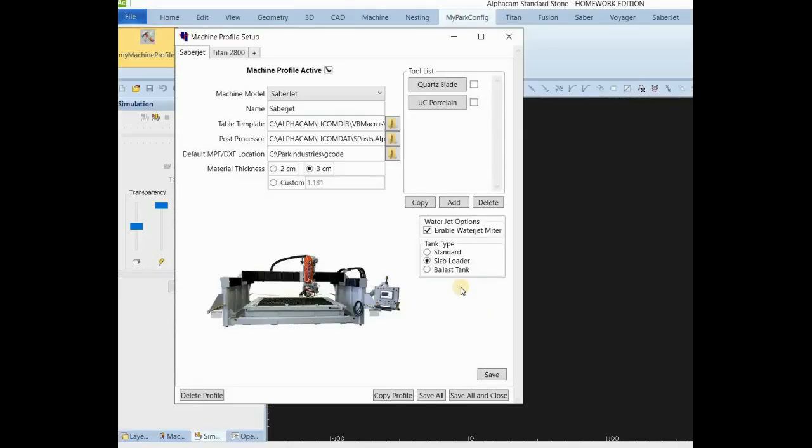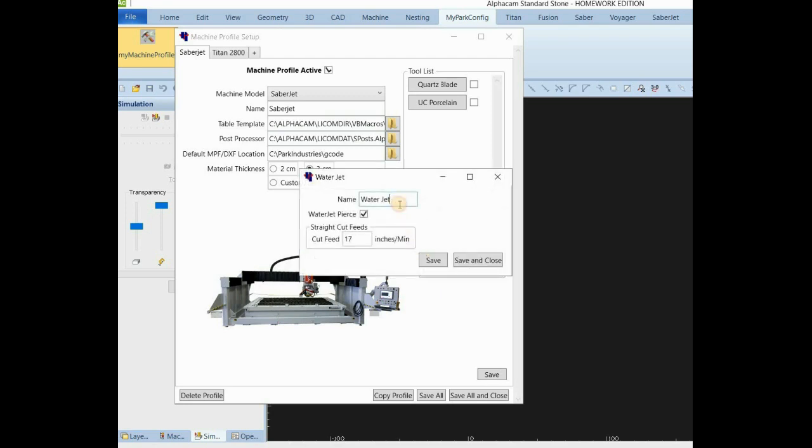To add a Waterjet to the tool list, click on Add. The new tool window will open. Click on the drop-down arrow, and select Waterjet as the tool type. Make sure you enter 2 in the tool number field. Select Start. Name the Waterjet. In most cases, ending the name with the cut feed works well.